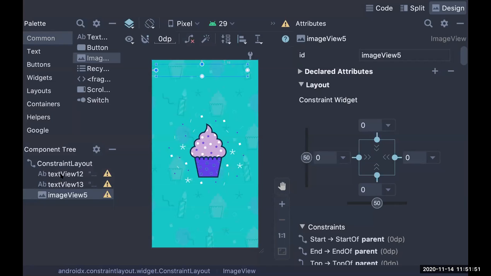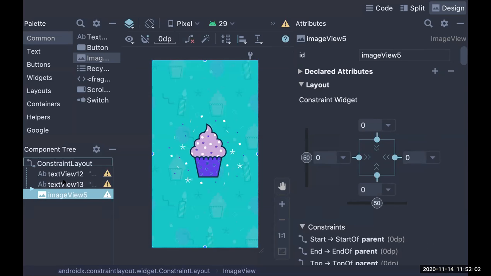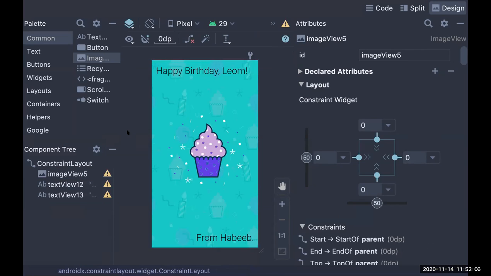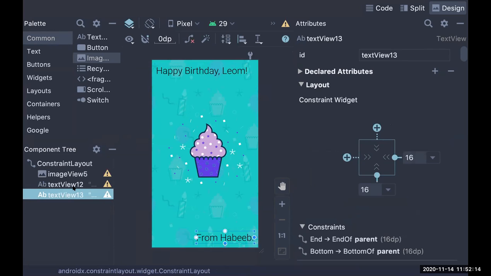So this is how it is. If I drag this down, which is not what I want. What I want is the image view. All I have to do is drag this image view and drop it here. And our two text views are now visible. Happy birthday, Liam. From Habib, and we have our two text views here.